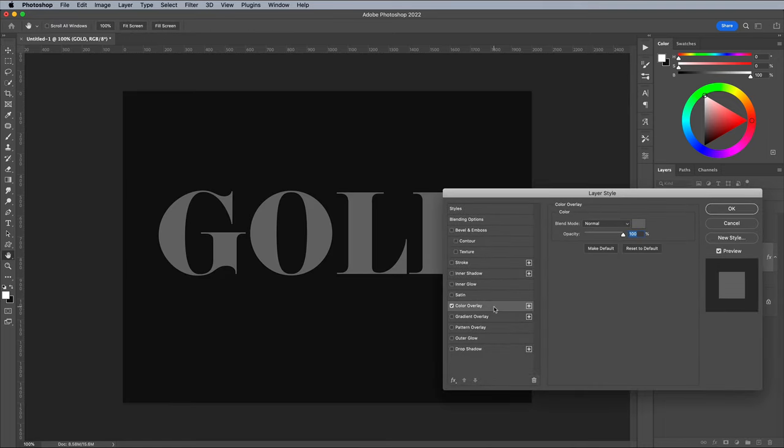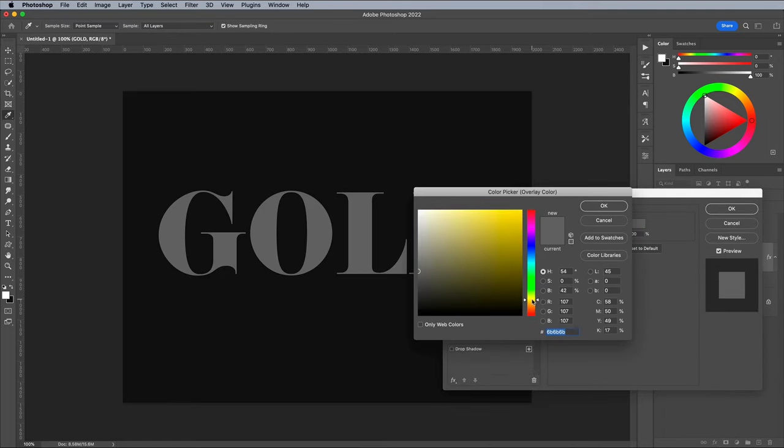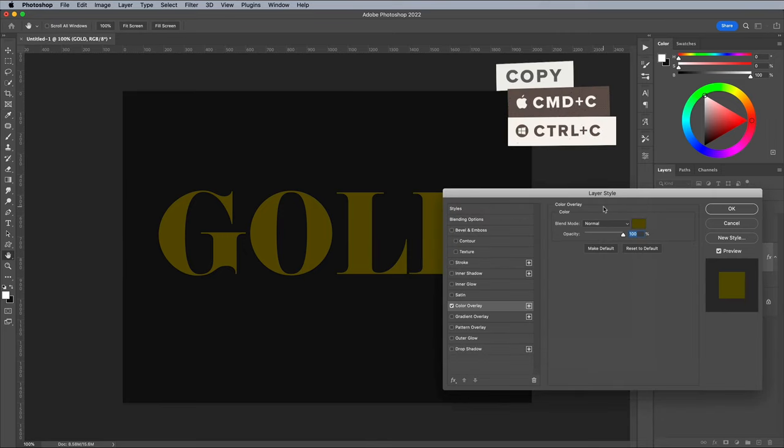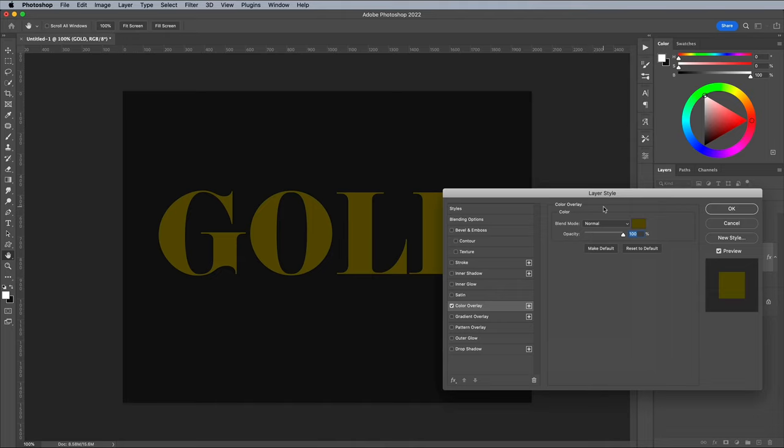Start with a colour overlay to give the text a base fill of a goldy yellow colour of 595000. Copy this hex code to the clipboard with the Command and C shortcut, or Control and C on Windows. We'll use it again in a few steps. Add a bevel and emboss effect next.